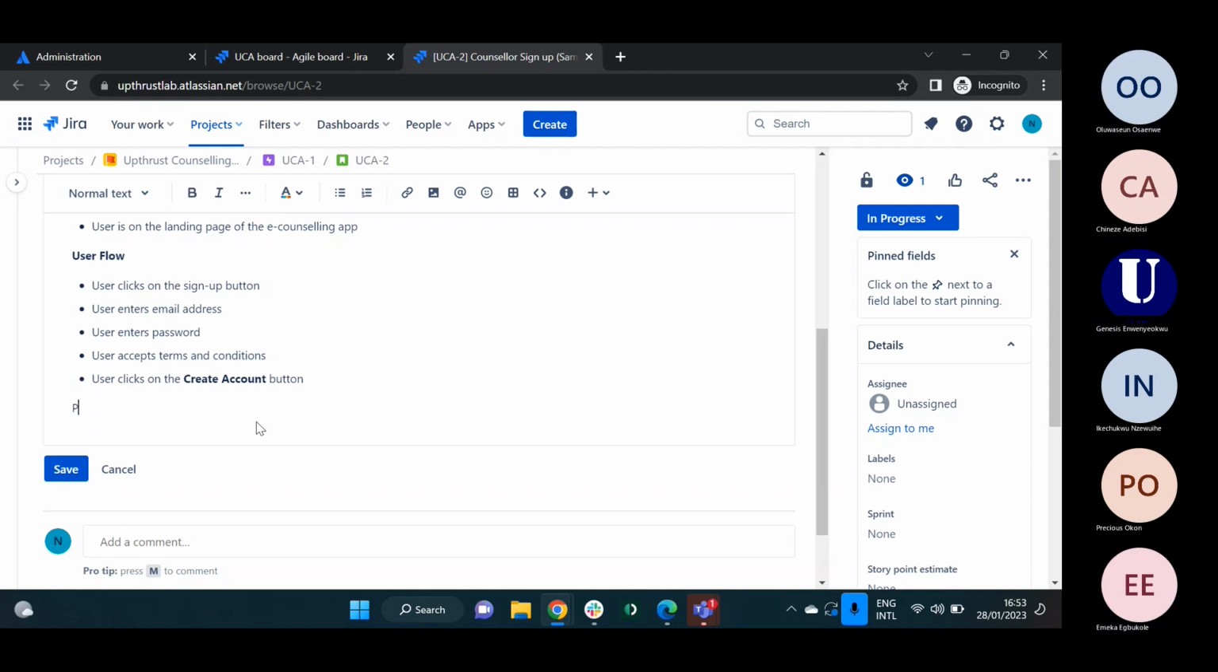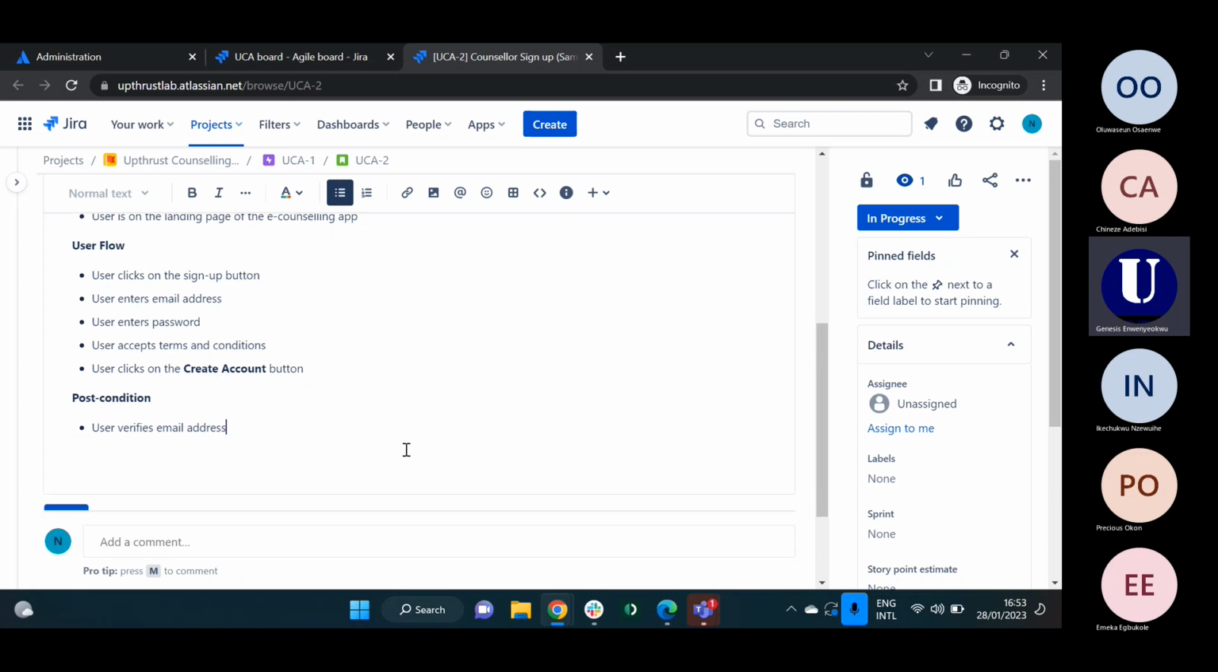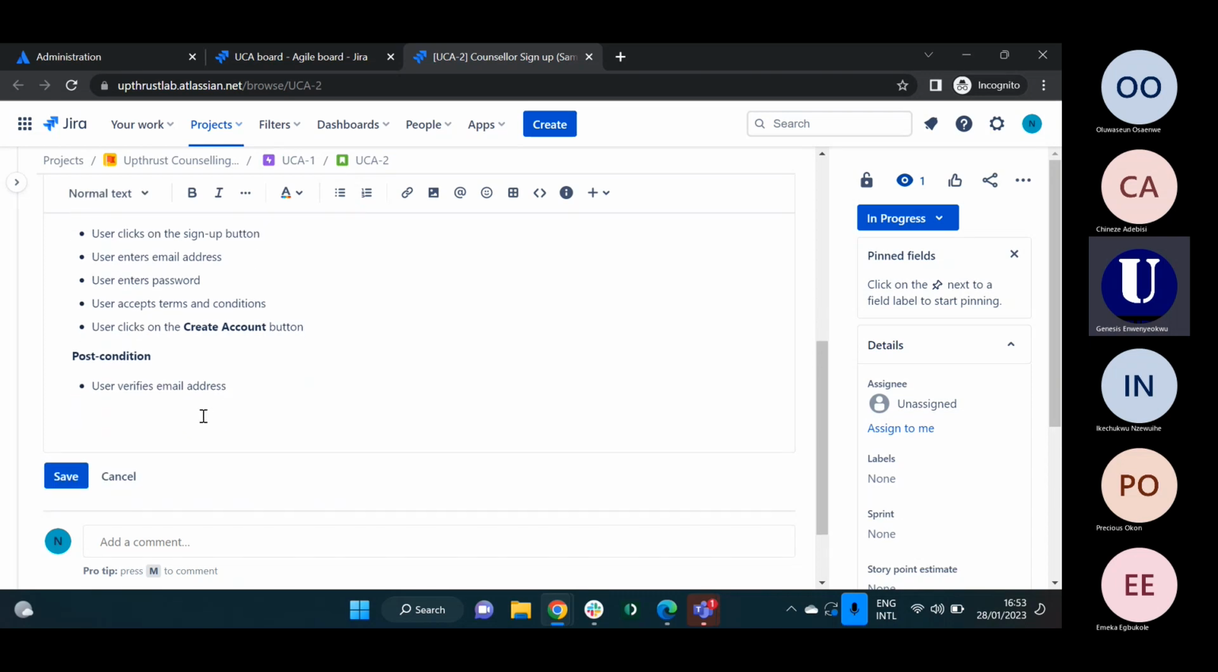Yeah, it is. So I can say things like my post condition, and my post condition could be things like verify email, user verify email address. That could be my post condition. So user will need to verify their email address. I believe you all see that whenever we are creating accounts, once you put your email address, you have to be told that we've sent a link to your email. You need to verify your email, right?